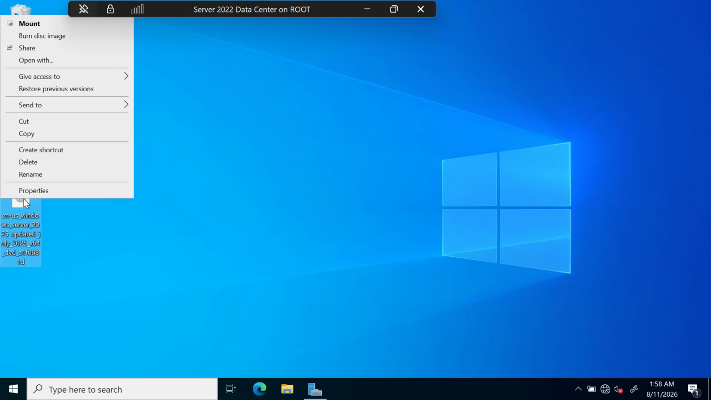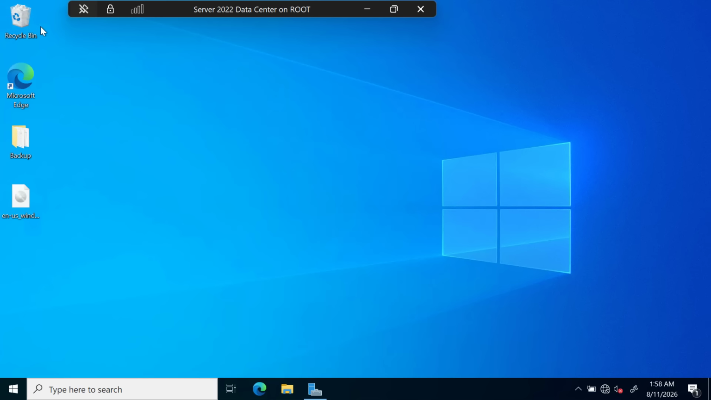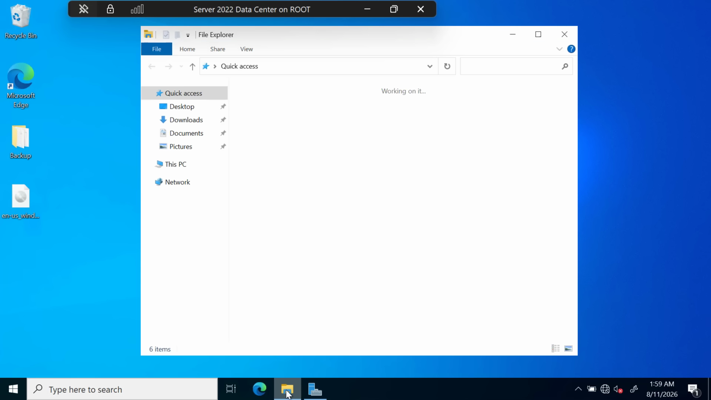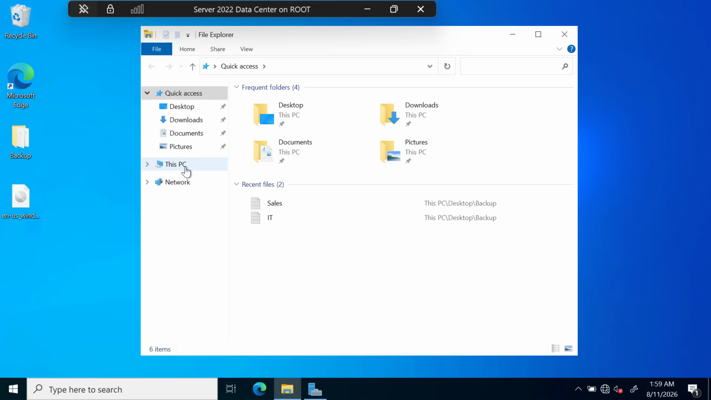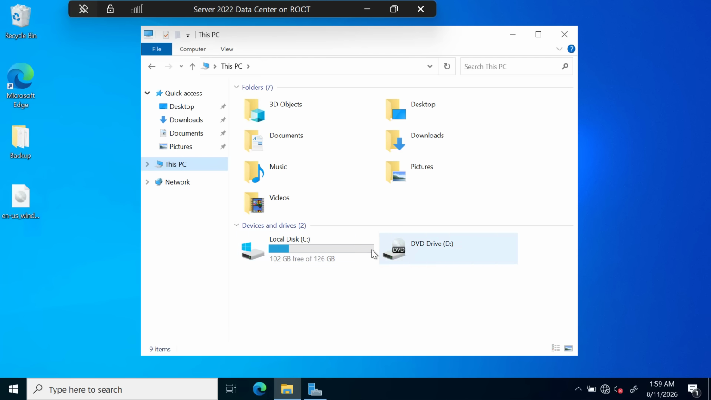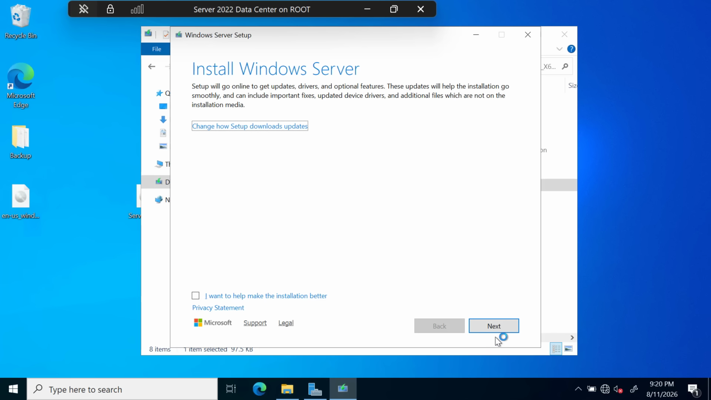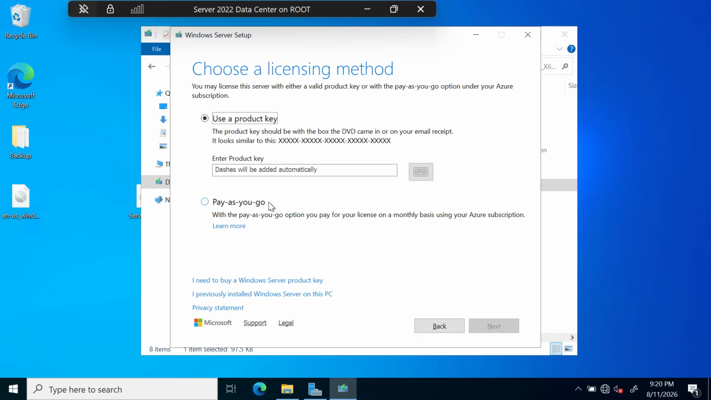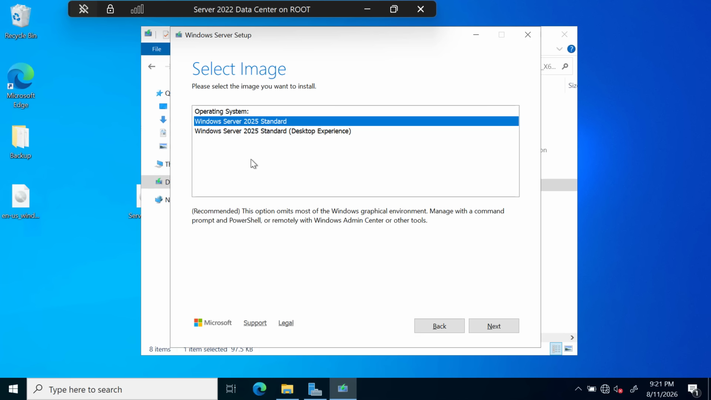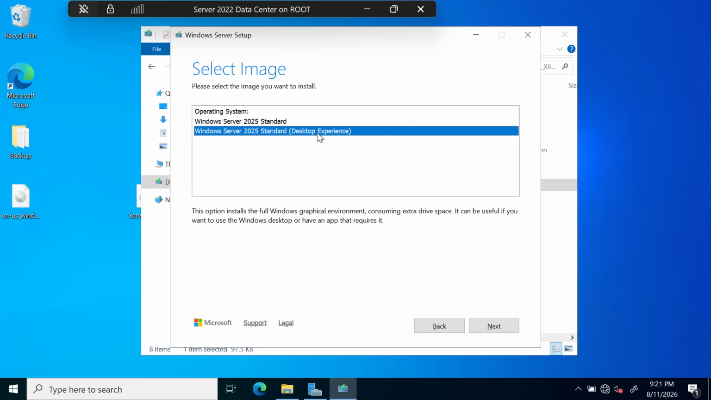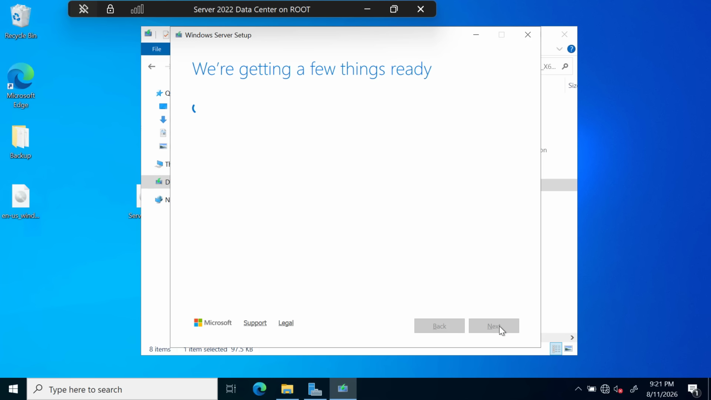So let's go ahead and mount this operating system. And once we have mounted our ISO image over here, we'll simply go and start the setup. So in here, let's go ahead and begin the setup. Okay, so from here, we'll proceed with the installation. Just go ahead and click next. And then we'll be prompted to provide our product key. And here we have the option to choose which version of Windows Server we simply want. So we want the 2025 standard desktop experience. We'll select that and click next.